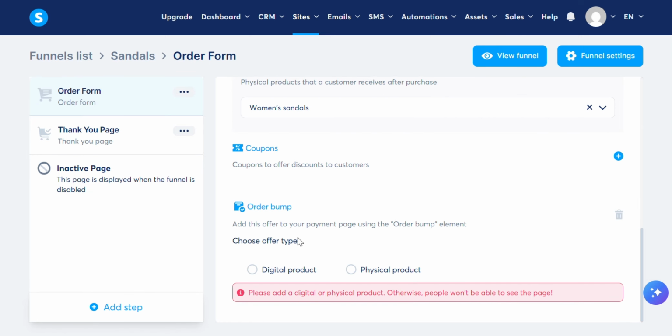So here you can choose the type of offer you want to sell, if it's digital products or a physical product. If you're selling a digital product, select the resource you want customers to receive, such as course, course bundle, community, or tag. Then you just have to create or select the price plan, since every order bump must have its own price before it can be sold.